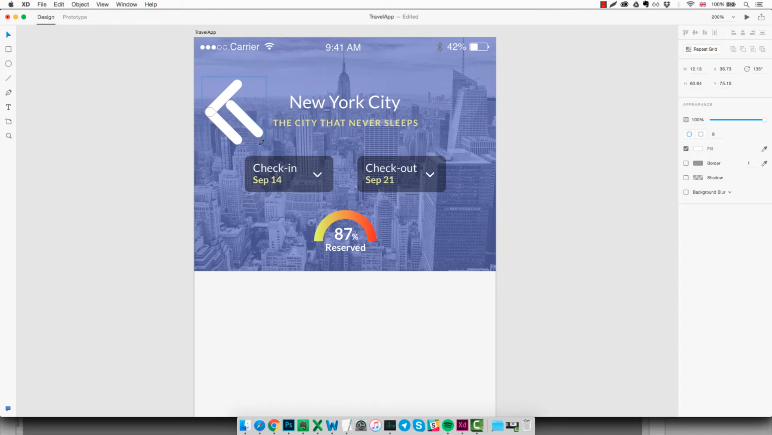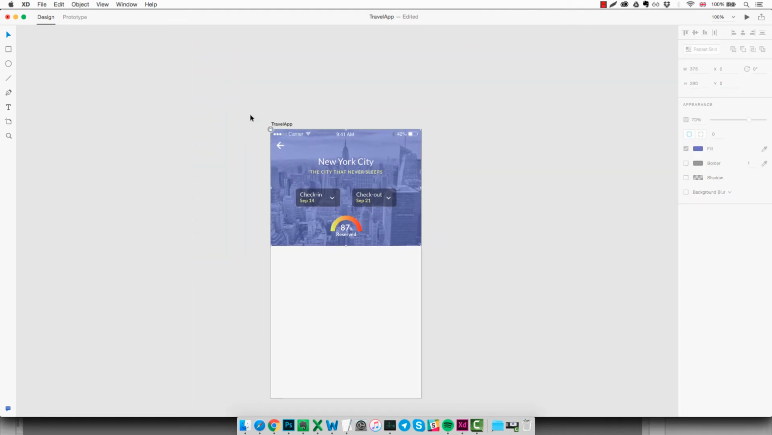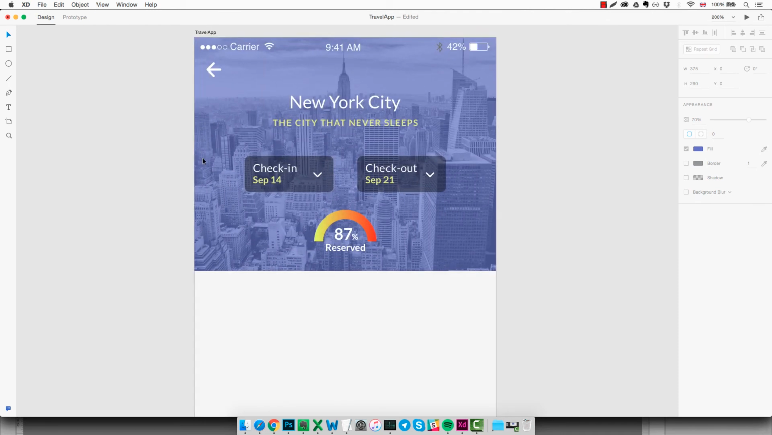Now we're going to rotate it and just do this until it snaps, and then we're going to make it a bit longer like this, and here it is. We just need to make it smaller, and then position it on top of the screen. Yeah, that can work.